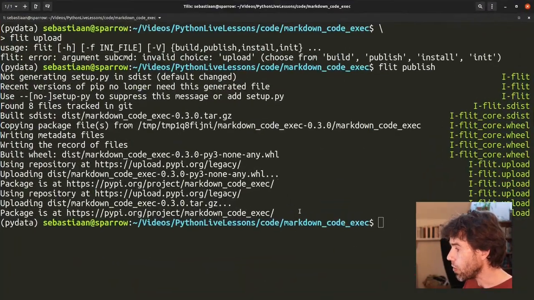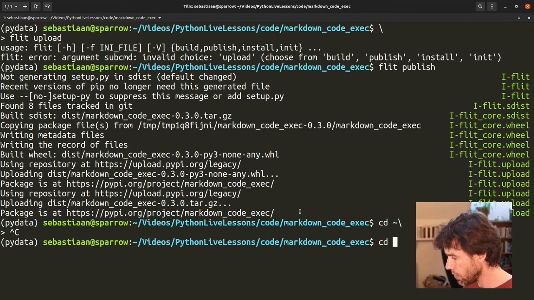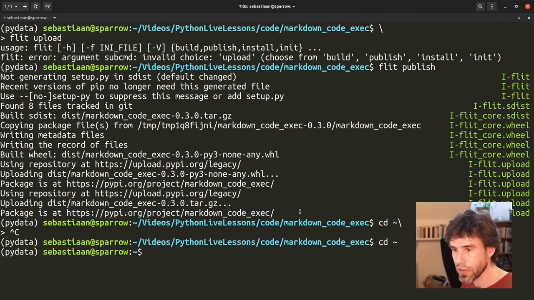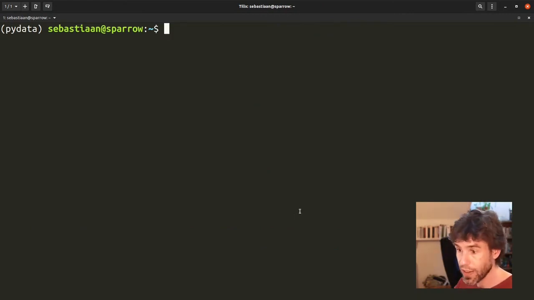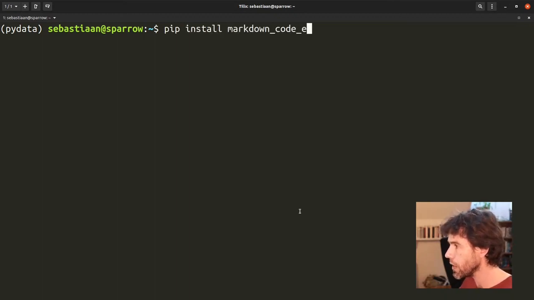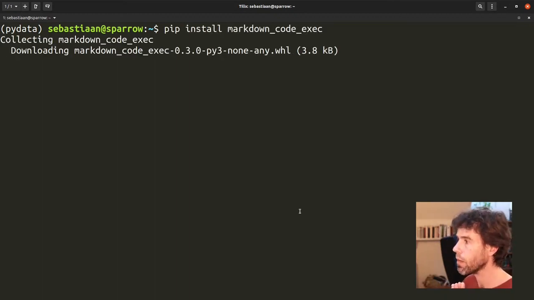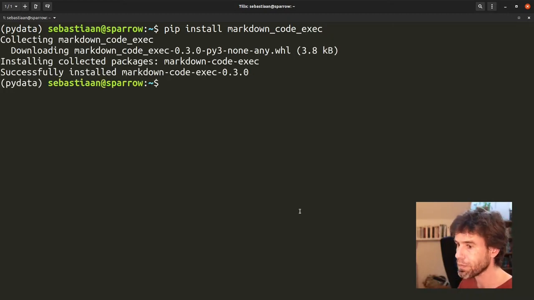All right, and then to actually show you how easy it is to install it, let me switch to my home folder because otherwise you might get confused between the version of Markdown Code Exec that I have coded on my computer and the version that I'm now going to install. So I'm going to run pip install markdown-code-exec. Bam. There we go. Easy peasy.